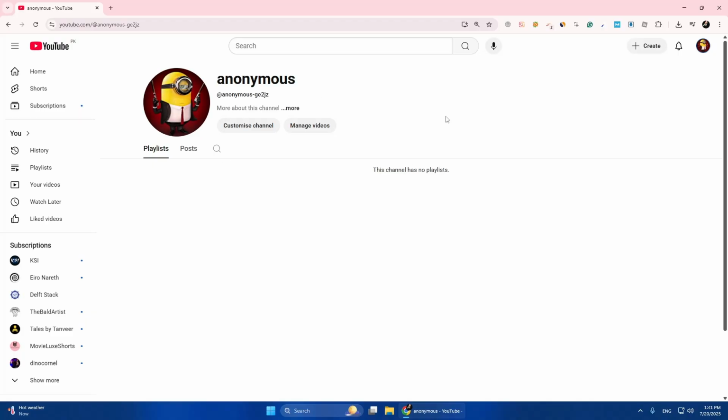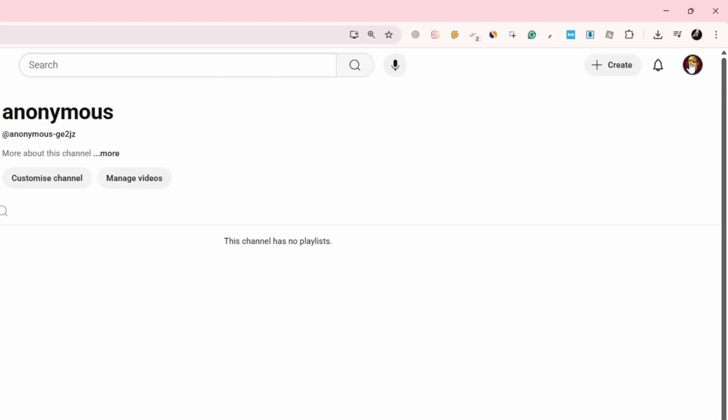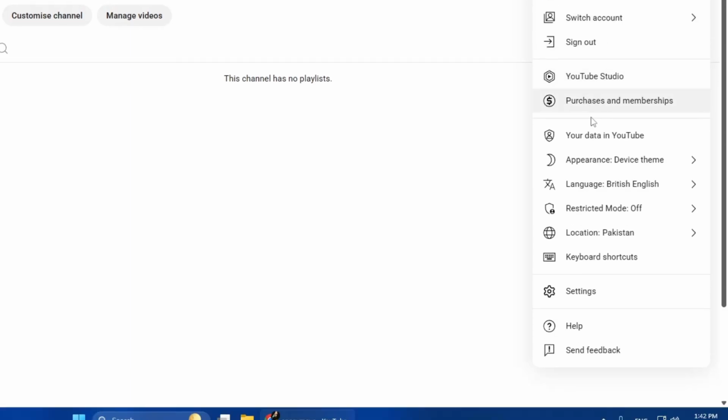After your channel is set up, the next step is to enable parental controls. These are found under a feature called Restricted Mode. Click on your profile icon again and scroll down to the bottom of the drop-down menu. You'll see an option that says Restricted Mode.